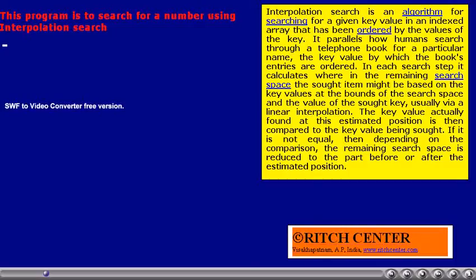That is, we have the key value at the beginning location and at the ending location, and then we have some number which we want to search, that is the key which we want to search. So we estimate based upon the starting value, ending value, and probable index, and at that location the actual value available in the array is compared with the search value.